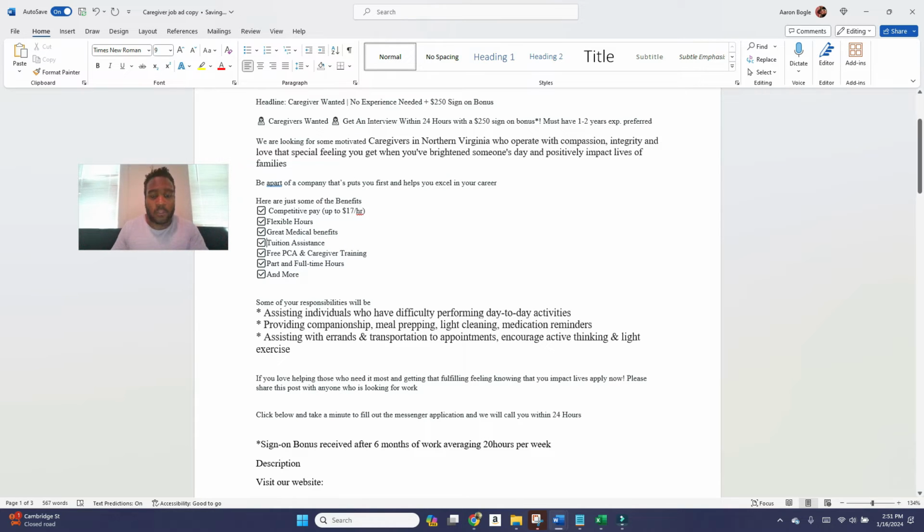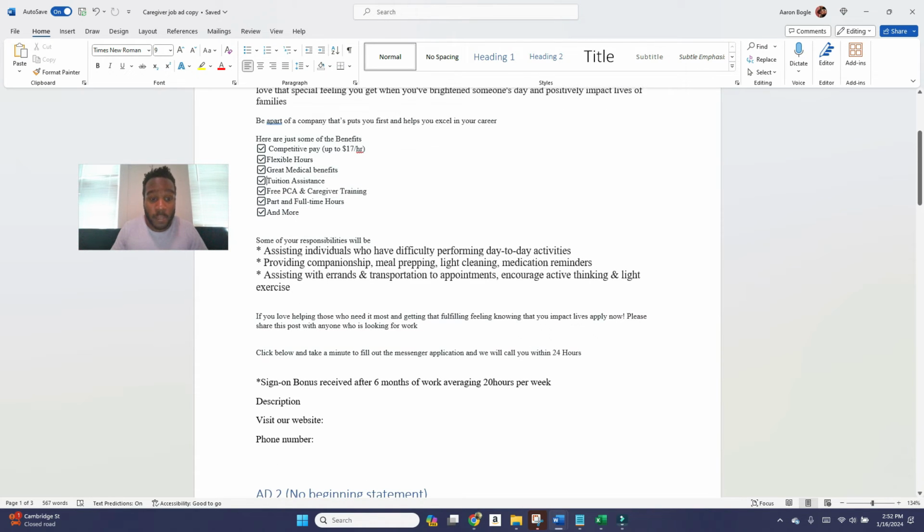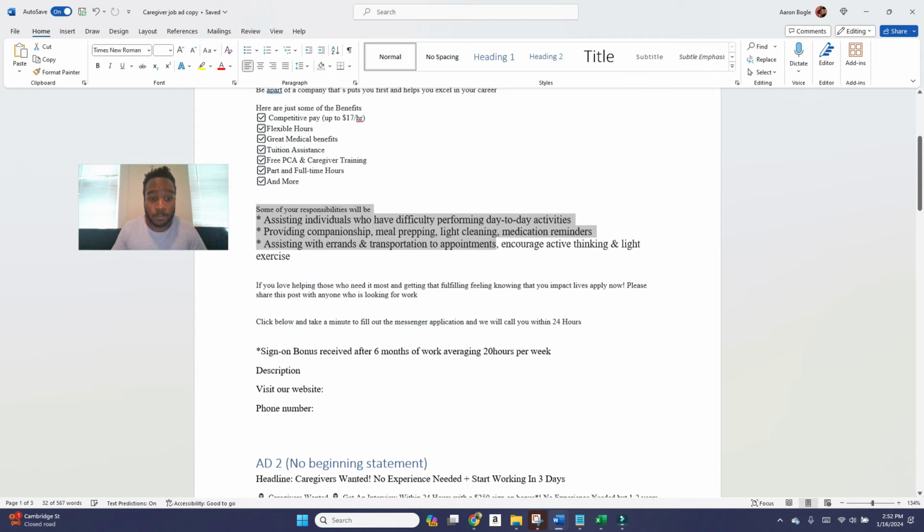So you want to put everything that they're going to get. If it's just that they're going to get paid, they would rather work for somebody where they're going to get paid, plus a bunch of benefits, plus being on a great team. Look at it from their point of view. If they have the option, they're going to choose the better option, so you want to make sure that you're the better option. And then what you want to do is list the responsibilities that they'll be responsible for.